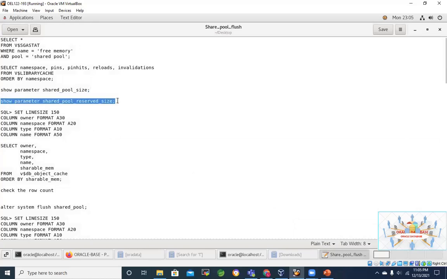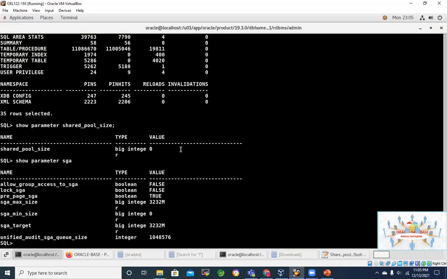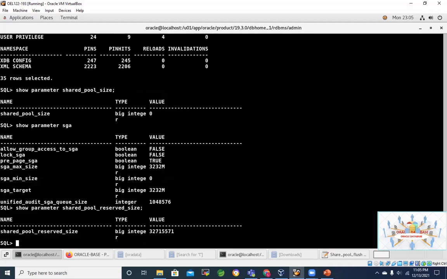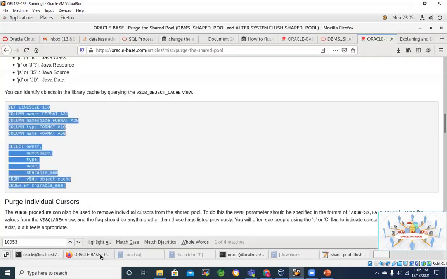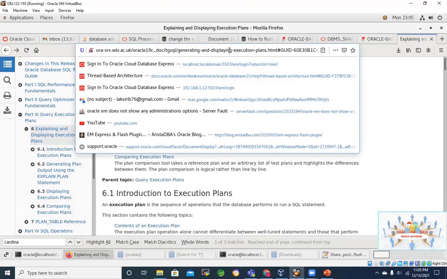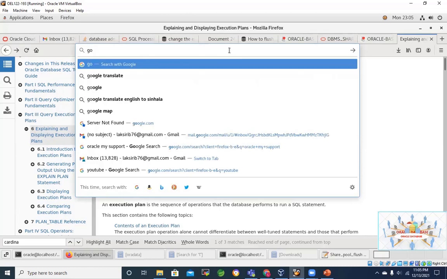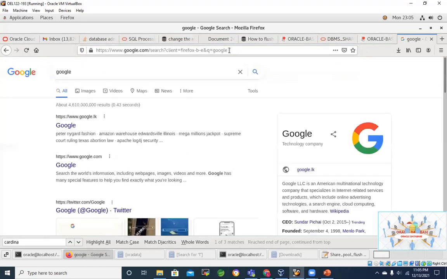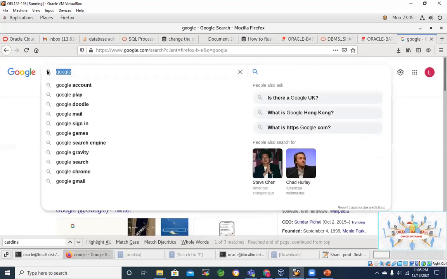Then, yeah, we have the reserved size, shared pool reserved size. You can check it. Show parameter shared pool reserve. Yeah, shared pool reserved size is available at the moment. How much? This is also in bytes, 327 MB. Yes, so if you want to get more details about that, you can just put a question mark, and this is an easy way to get the definition and more detail about this shared pool reserved size.